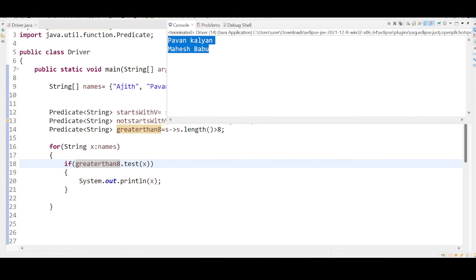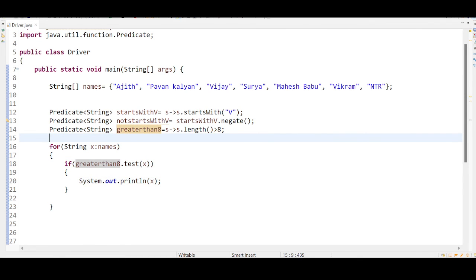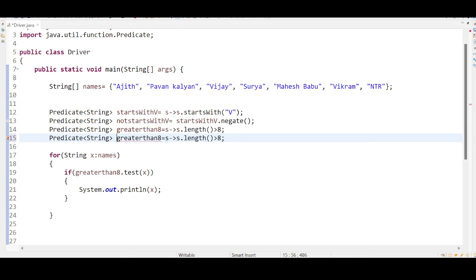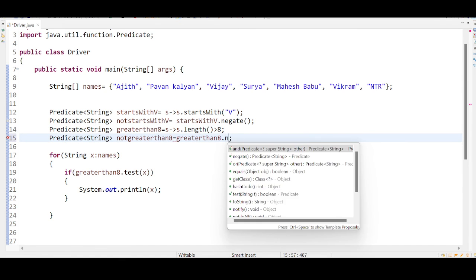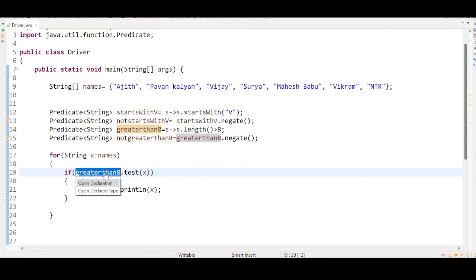Pawan Kalyan. If I want to do the opposite, just copy this and paste it here, change the reference variable name to not greater than 8, and use the negate method. S dot, I mean greaterThan8 dot negate. It will do the opposite. Actors whose length is not greater than 8 will be printed.